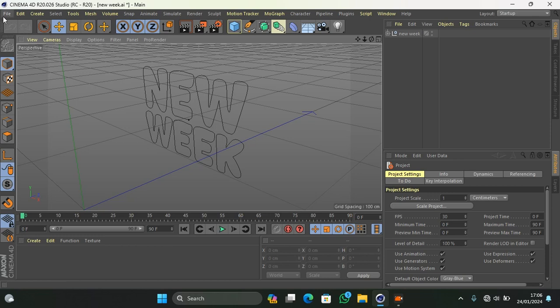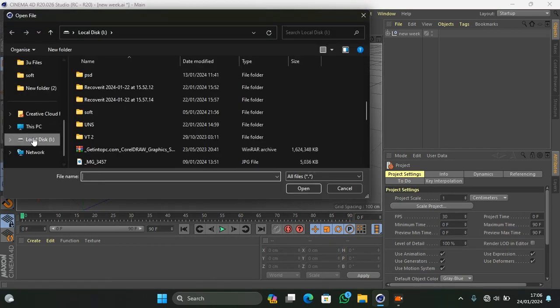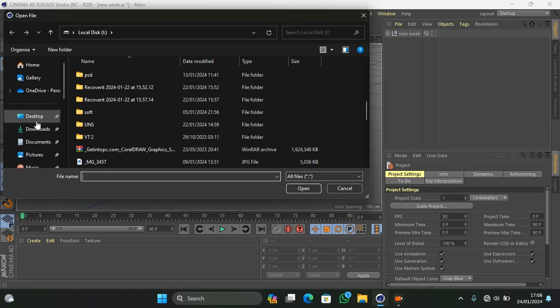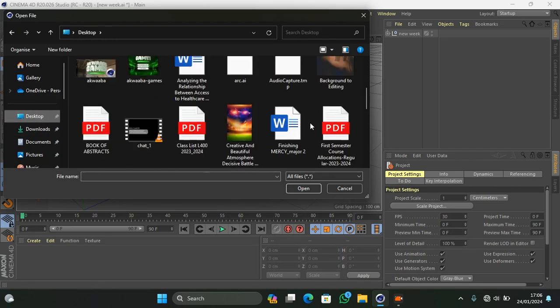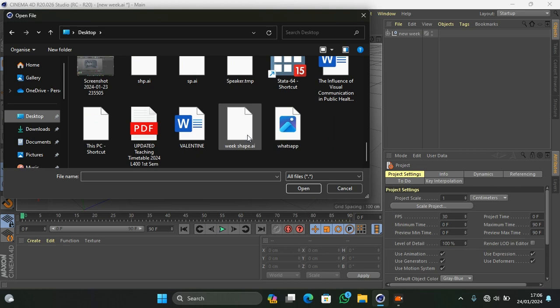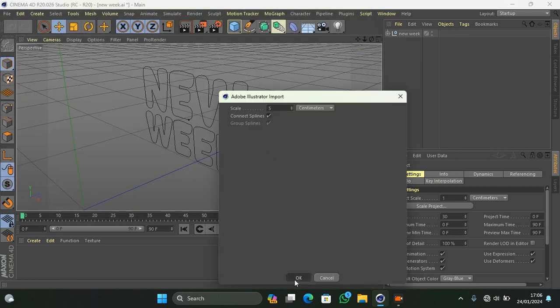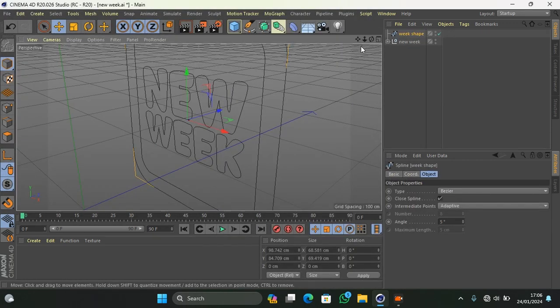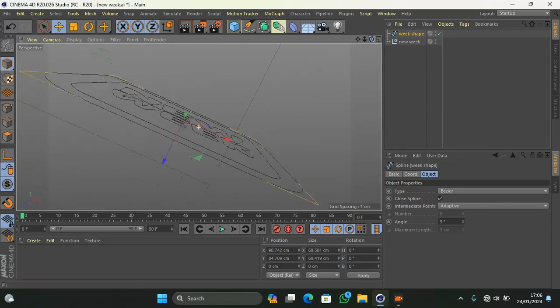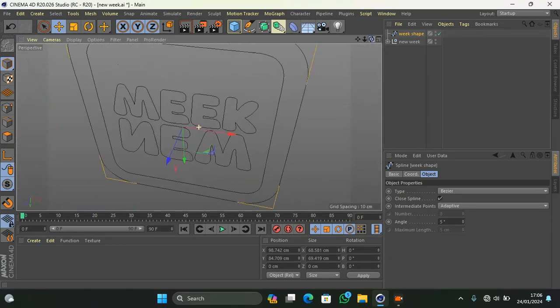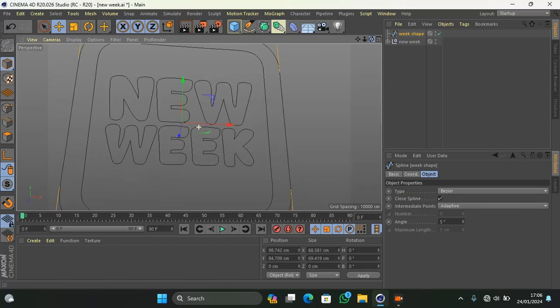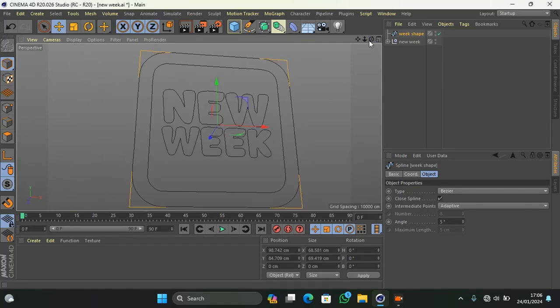I'll have to head over to File, then say Merge. Then it was saved on the desktop, so I'll click on Desktop, then locate where I saved it. So this is it, "weak shape". Then I'll make sure to select it, then press Open. OK. So now this is the shape. This is the shape we created in Photoshop. So now let's proceed with the 3D.